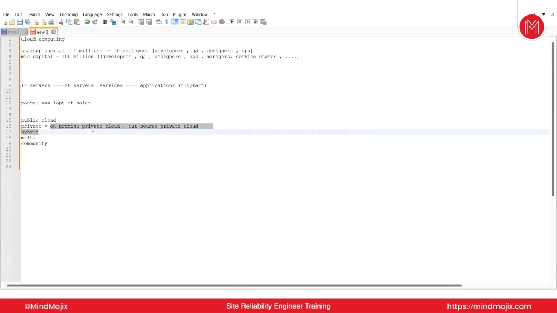What do you have doubt on on-premise? In on-premise it means the location is in the data center or in the company's own place.